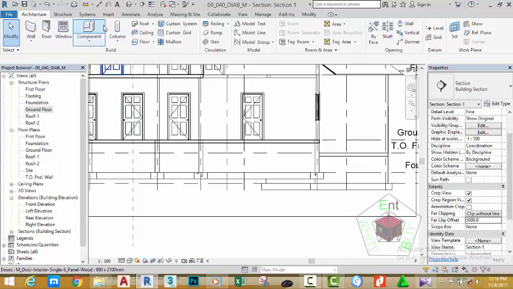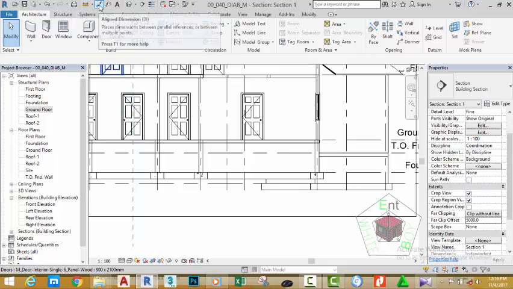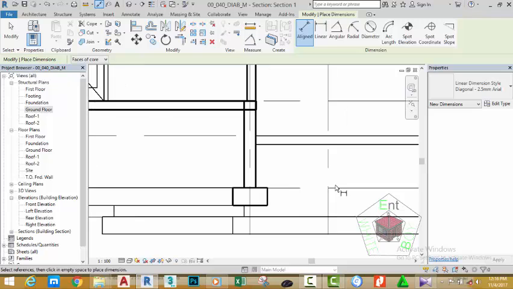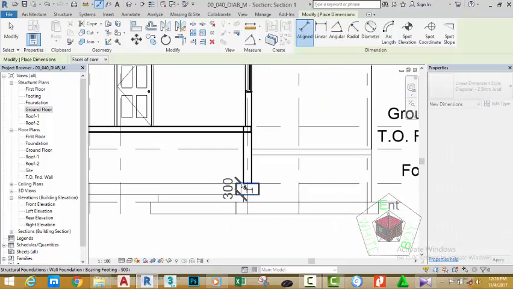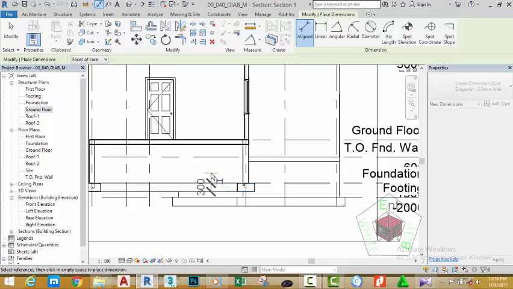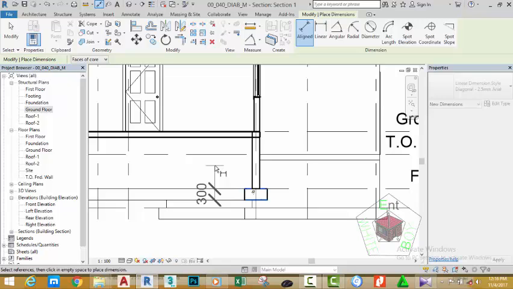For instance, if I go to the quick access toolbar and select the align dimension command, then select the edge of this concrete and this concrete, you see I know that the concrete is 300 millimeter. Thanks to the section plan, it would have been difficult for the contractor to know exactly the thickness of my footing.